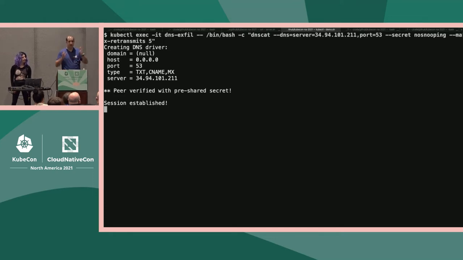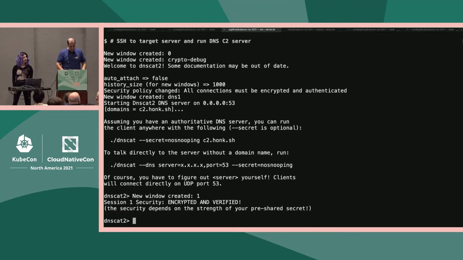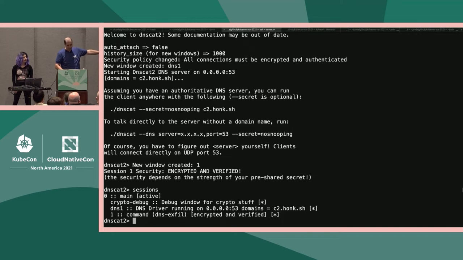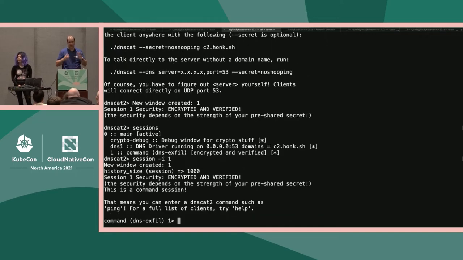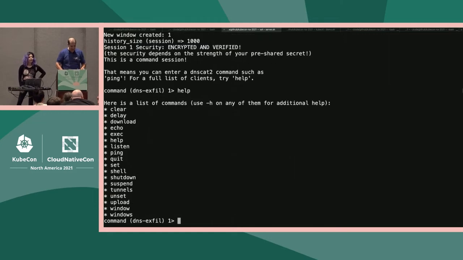So if we switch back over to our server, you can see it has created a new session. If I run sessions, you see the number one is added there. That's a new session. So I'm going to interact with it using dash i. It's kind of like a tab in a browser. So we're switching tabs over. And you can see the things that we have access to.